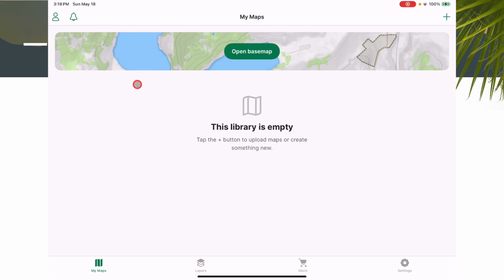We can go back there, and then if we work our way down, we've got tabs along the bottom, and these are just our main tabs that we can move through to use the app here. So the first tab is My Maps. It normally has a list of all of the maps here.